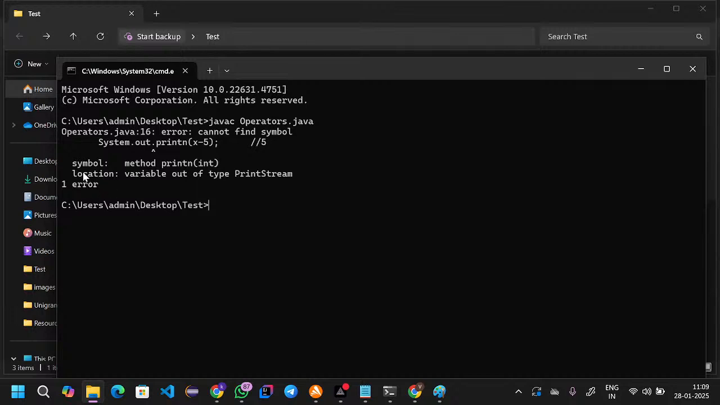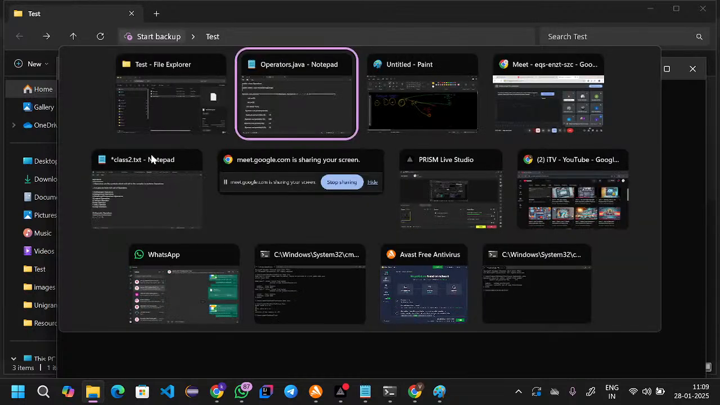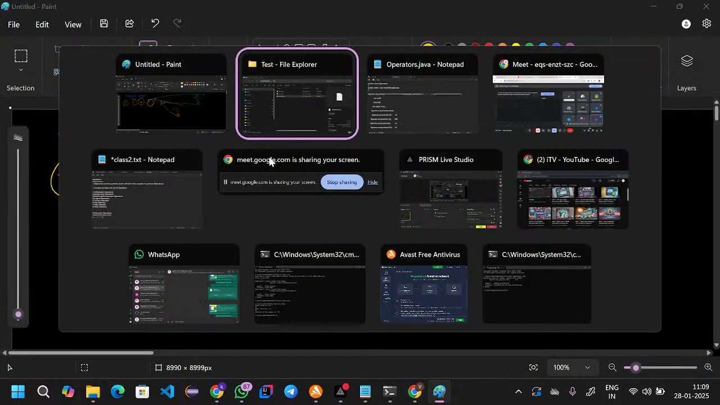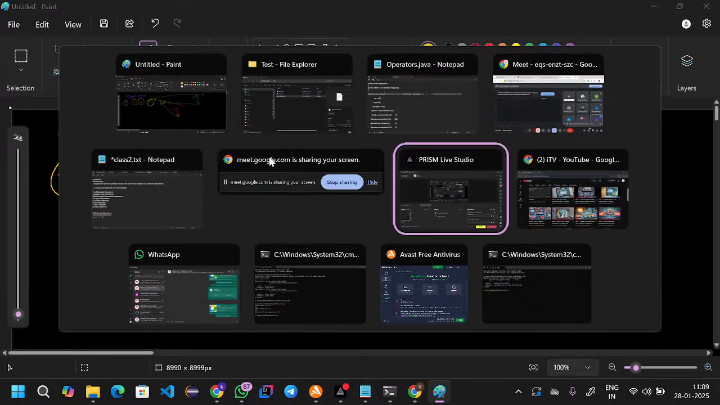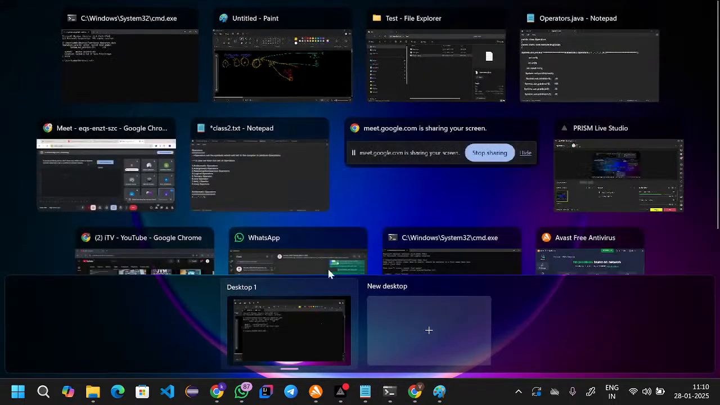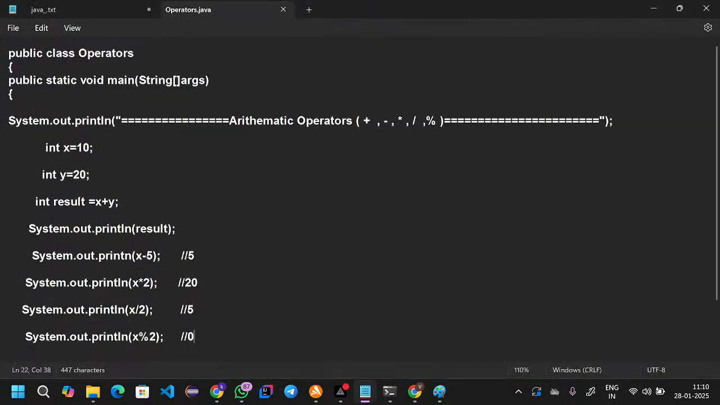You can see here System.out.println(x - 5). Println has a spelling mistake, only one error. Which line is that one? The line is 16. So you can go directly to that 16th line. This is the 16th line, println.